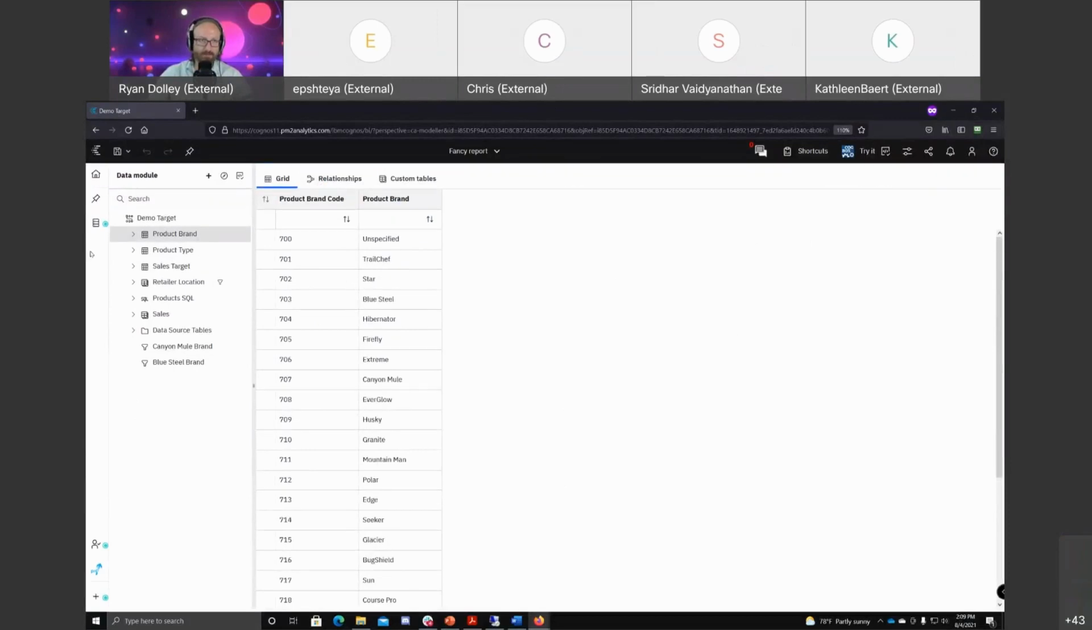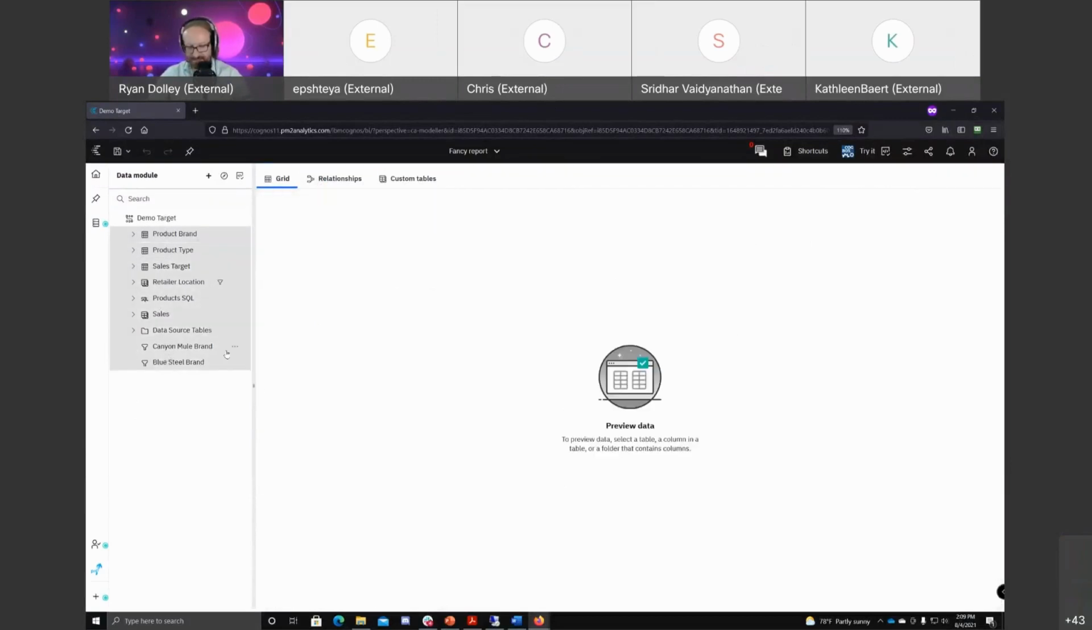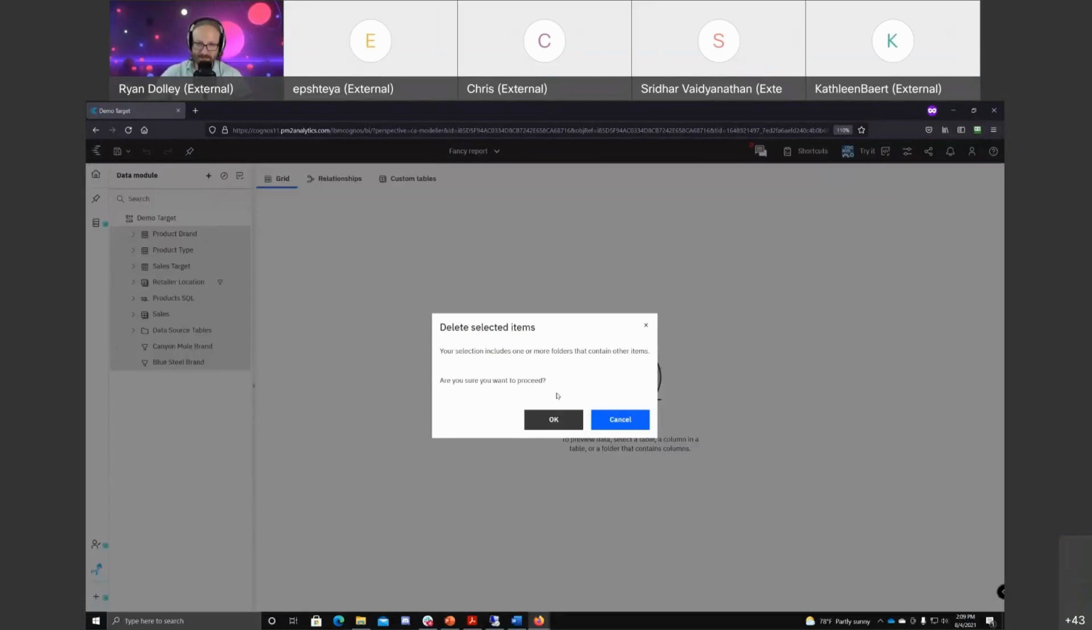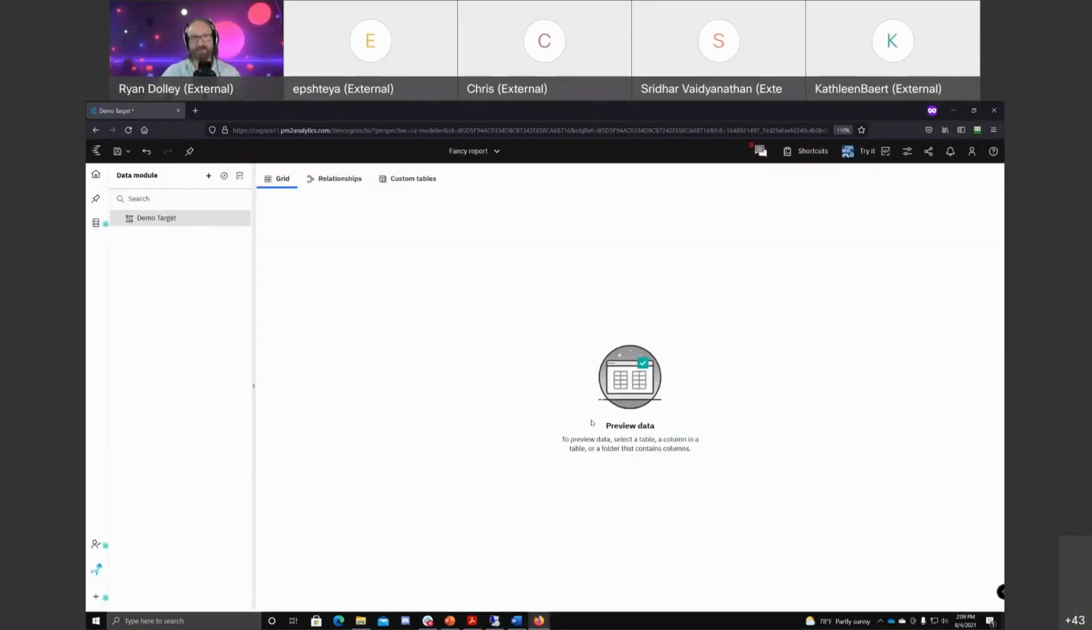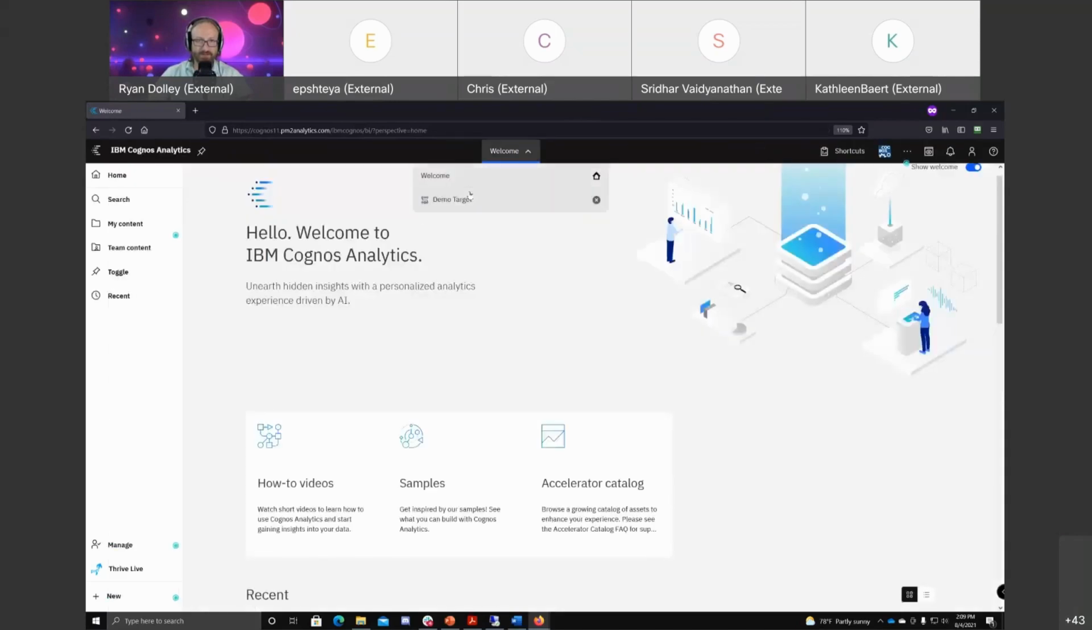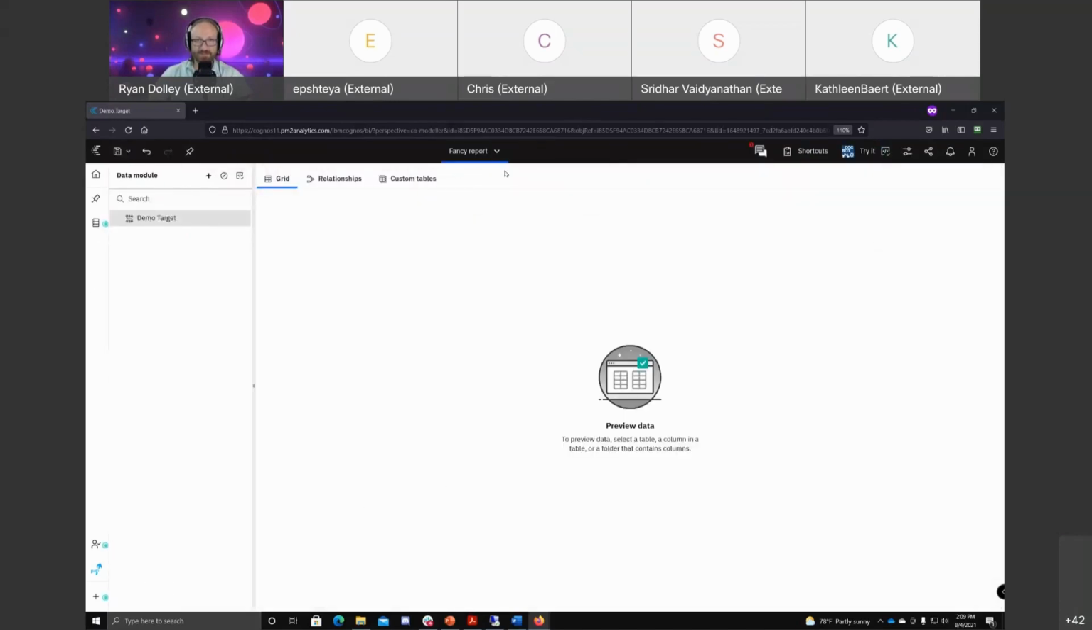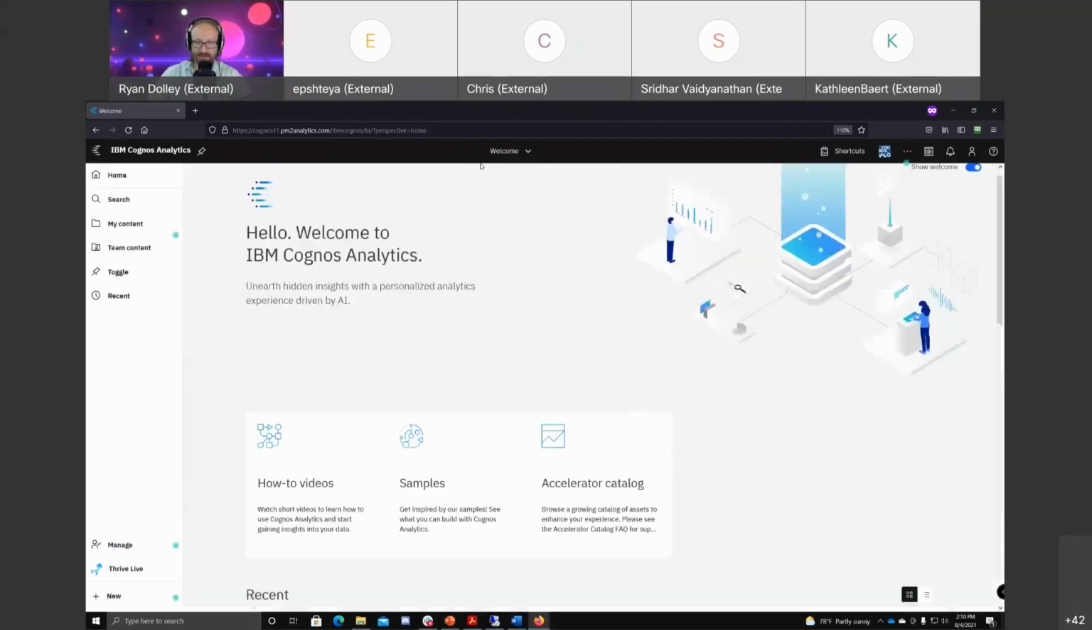The first thing I'm going to do is delete the contents of this data module. They're gone. We can all agree that I just blasted that out of existence. I'm going to save it. This data module is called demo target. For some reason that switcher is a little bugged out here, but I saved this data module, so there's nothing in it. This is a totally empty data module with no content.